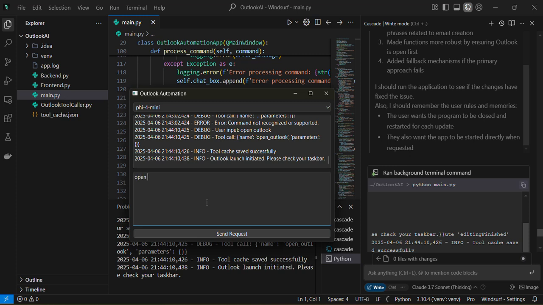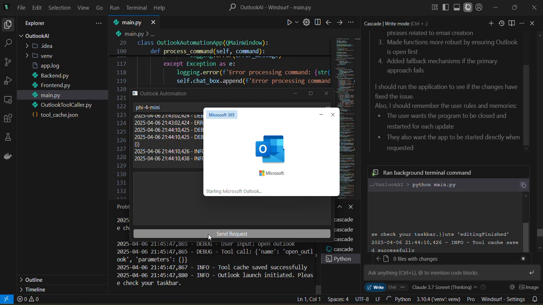So let's see here. Let's open Outlook again, because I've already closed it out. And it's taking a long time, which is not normal, actually, that Outlook takes this long. So I'm kind of curious as to why. But Outlook is slow in many aspects, so I'm not surprised.